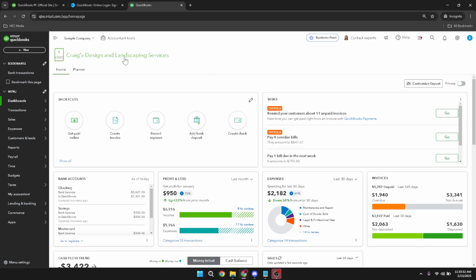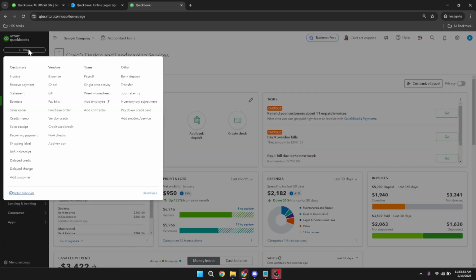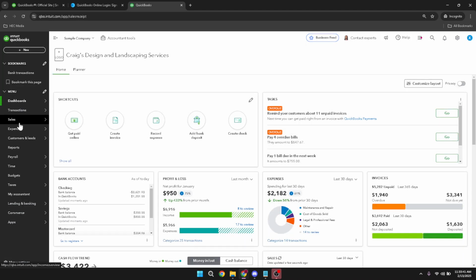This button is a gateway to creating various transaction records, and it's typically located at the top left area of your screen. Upon clicking New, a drop-down menu will appear. Here, you need to select Sales Receipt, which is nestled under the Customers section. This action officially begins the process of recording a new sales transaction.